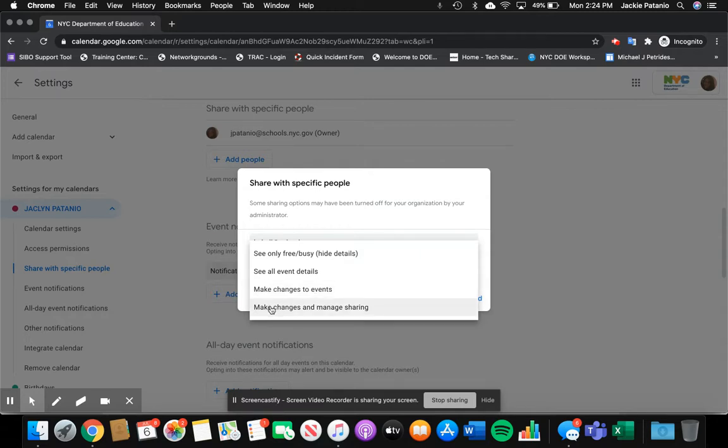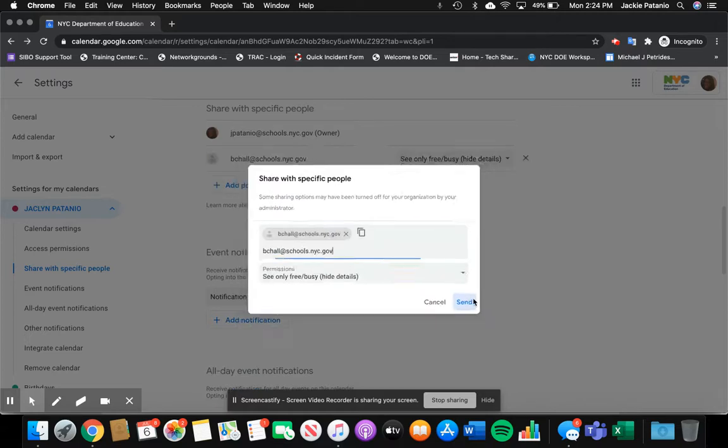And then the next one is make changes and manage sharing. So that would mean that they had this access that I am in right now, and able to invite other people to it. So these are just the different levels that you can change your calendar to. Most frequent would be just see all event details, or if you're doing a shared calendar where you want others to add, you can make changes to the events. I'll leave it as this, and then I send it.